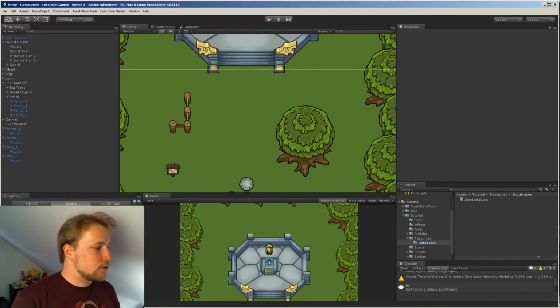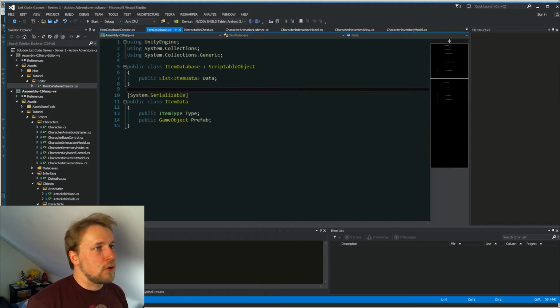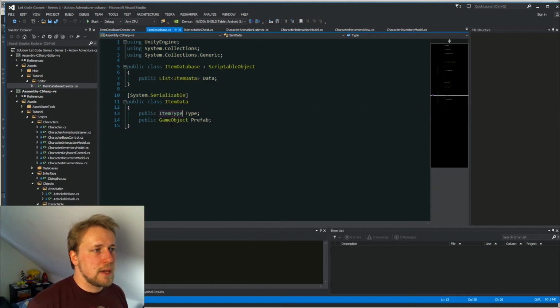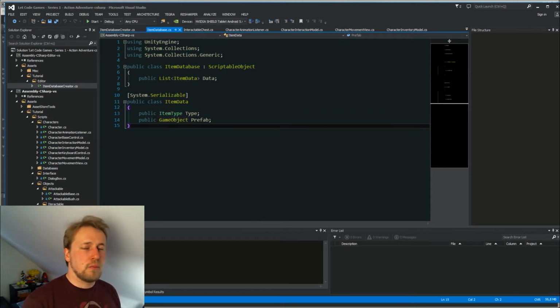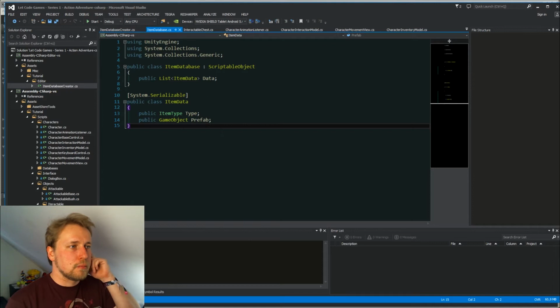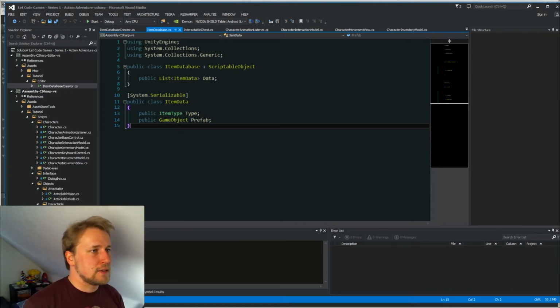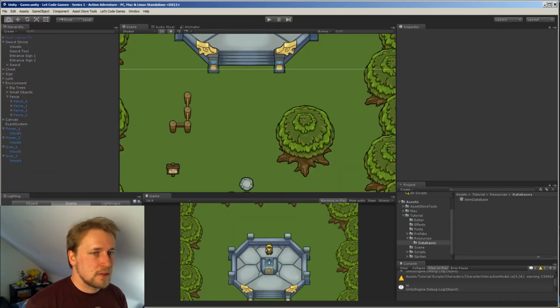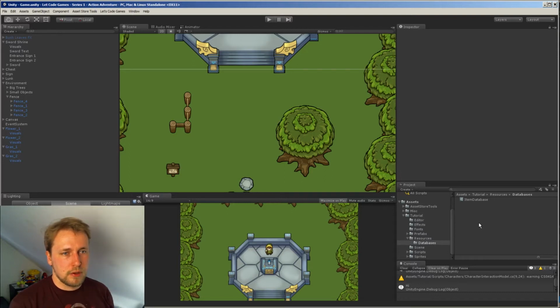Now let's recap what we just did. We created a scriptable object called item database. The item database has a list of item data, and an item data is basically just a pair of an item type and a game object. We can add more fields here later on, but for now it's just an item type and a game object. And then we created an editor script that creates an asset, and this asset is in the project folder. You can access this asset just like any other asset.